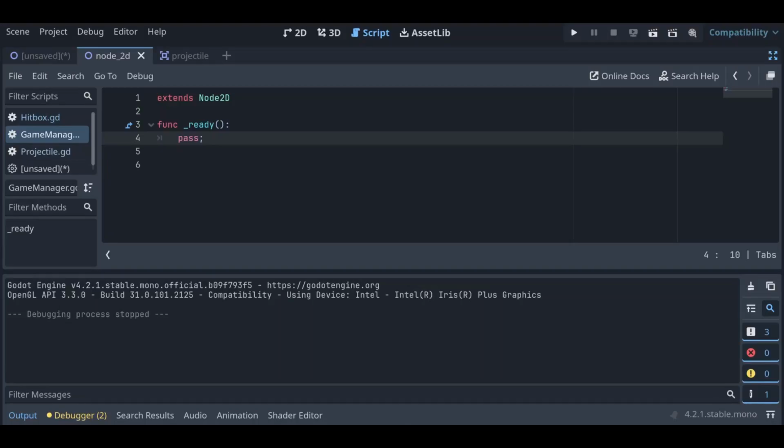Let's look at how we can instantiate an object programmatically in Godot. So, one of the first things we're going to do is we have a game manager script here. And right now there's nothing happening in this script besides our ready function. Now potentially, what we want to do when our game starts is to spawn our player. So let's see how we can do that.